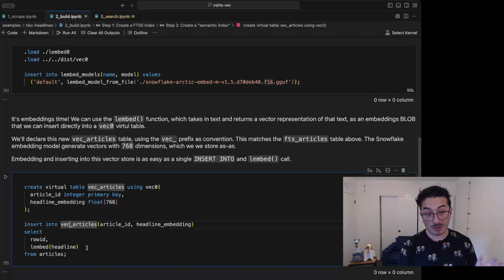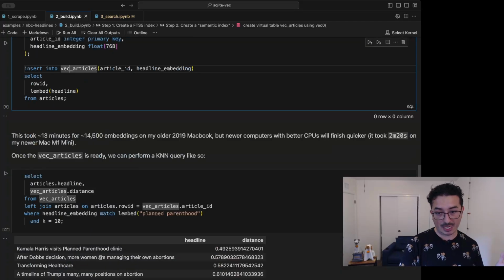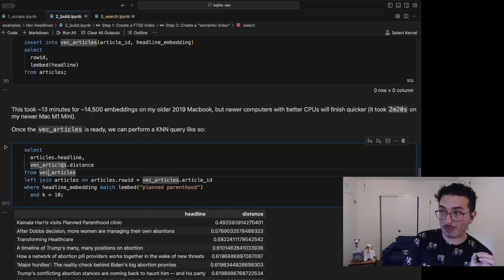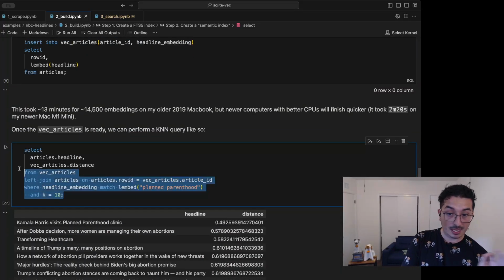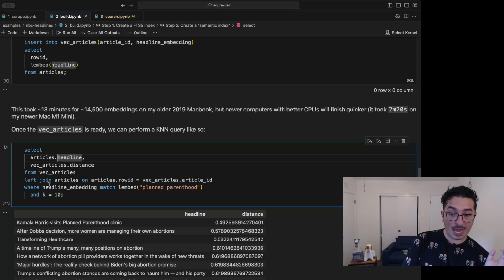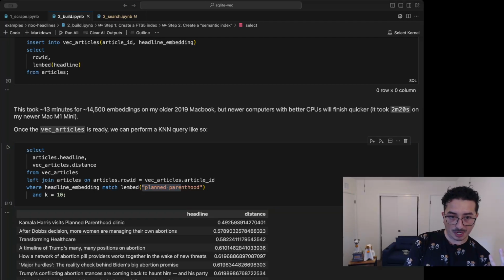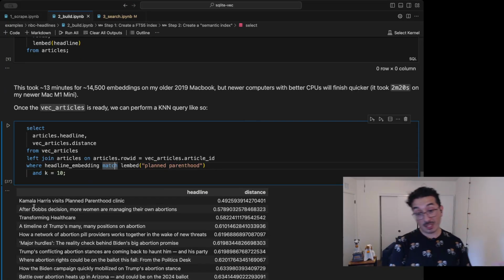So that is one approach of using SQLite lembed to generate embeddings, storing them in a SQLite-vec table, and now we have a semantic search index. One way that we could query this table using just vector search is something like this. We perform a match query on the headline embeddings column. We're using lembed again to embed the query that we have, Planned Parenthood. We're doing a k-NN style search to return the 10 closest vectors in the database, and these are the results that we get.